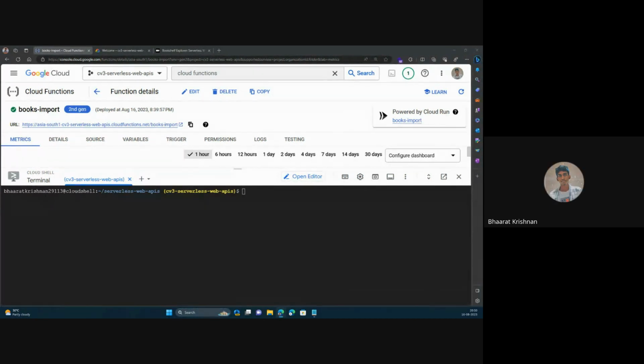Mitesh, are you in the serverless web APIs directory? Yes. Okay. Can you just paste the command you used?